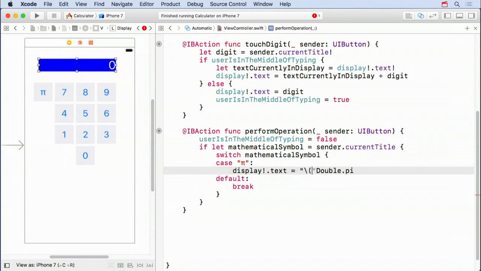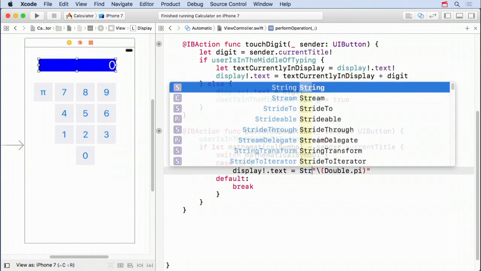Exactly. Backslash, open parentheses, close parentheses, that little trick, right? We can just put double.pi in here. Doubles can be converted to strings. Bingo. Now, this is kind of ugly. Okay, this really doesn't look good because this is more meant to embed things in other strings. It's not really the way to make something a string. The way to really make a new string is to create a new string.